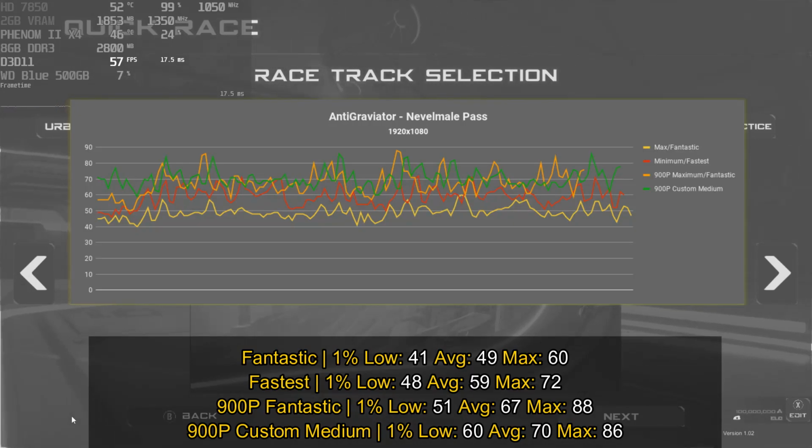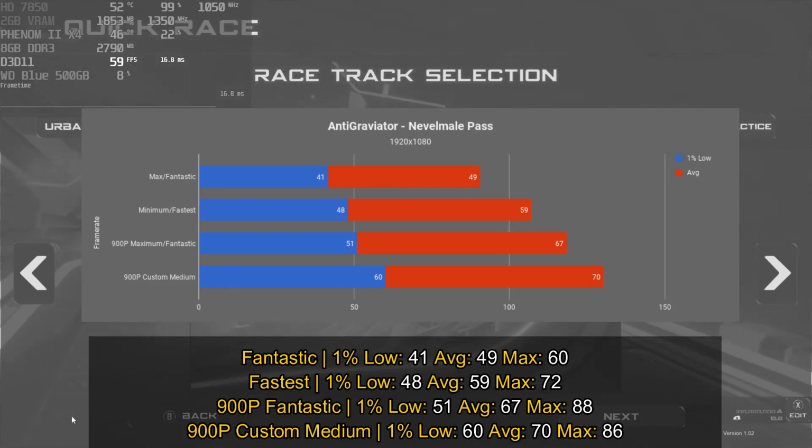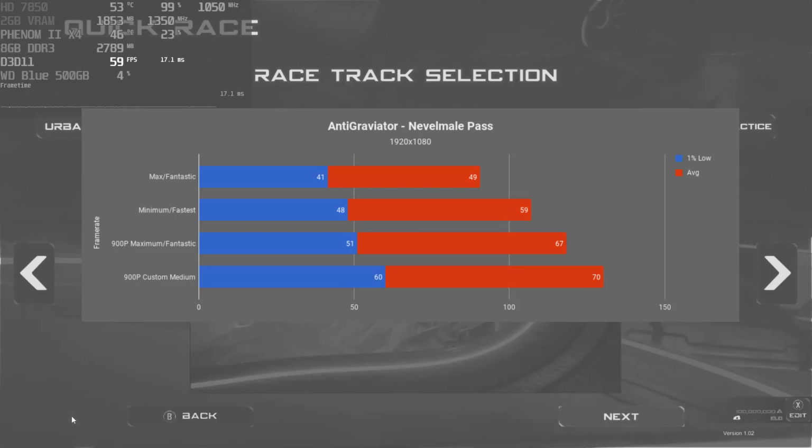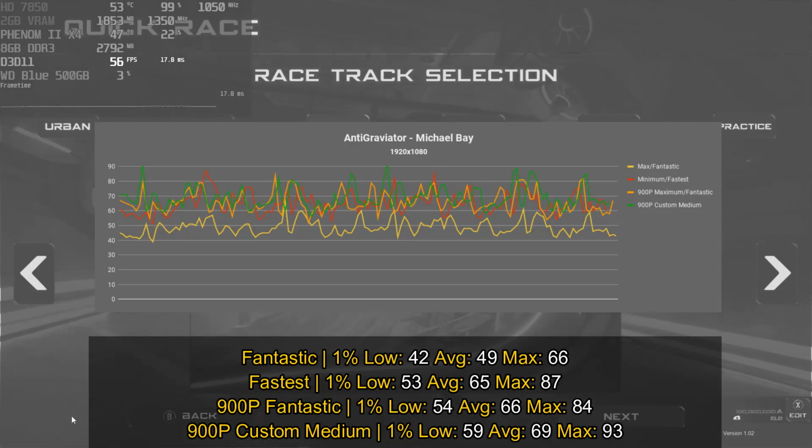For Nevermell Pass, with the maximum settings, I got an average of 49 and a 1% low of 41. This is a very good result, but if you reduce the game to the fastest preset, you get an average of 59 and a 1% low of 48. So both settings are very playable, but like I said, I prefer to play at 900p with a little bit of customization on the settings, which I decided to call custom median, and using these settings I was able to get an experience above 60 frames per second on Nevermell Pass. I prefer to have above 60 frames per second in this game because this is a very fast-paced game, and you will see it.